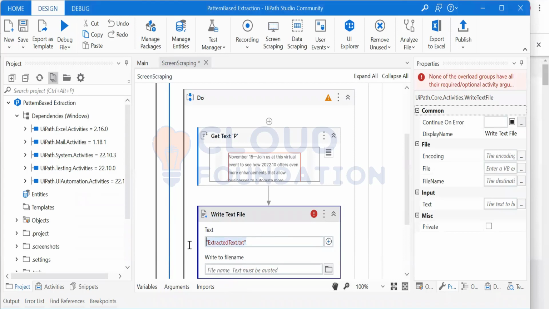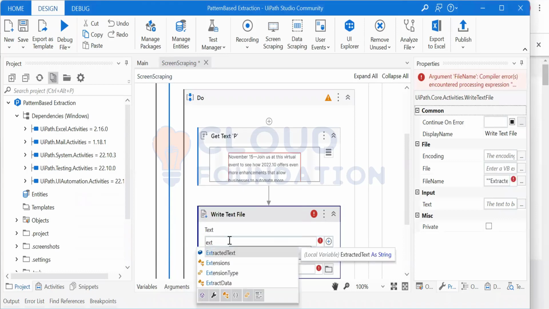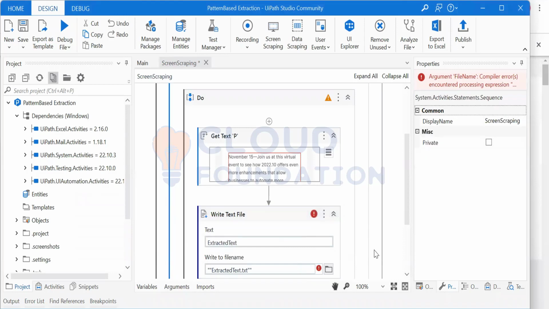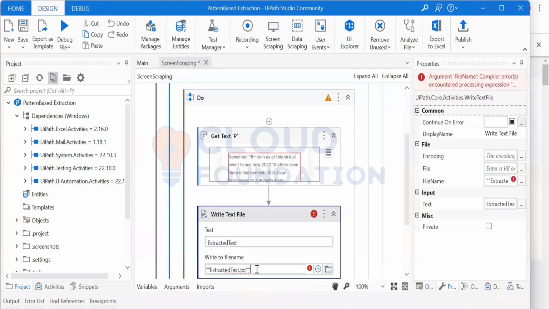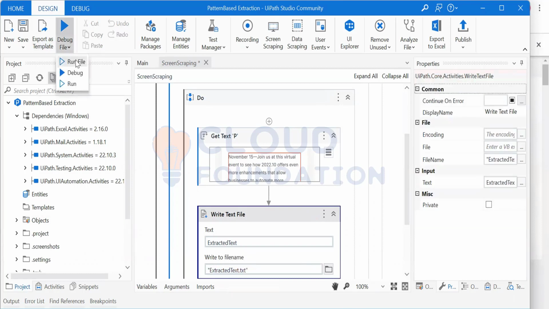Sorry, Control X. Write to file name. And which text do I want to write? Extracted text. Okay, this file will be automatically created in which folder? In the project folder. Did I give any path? No. It will automatically store it in the project folder. Let's run the file.